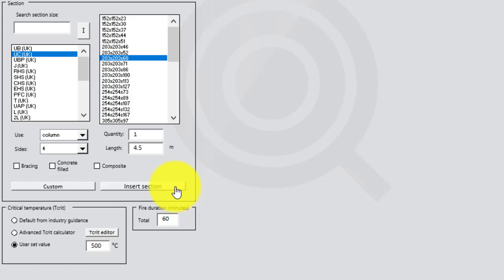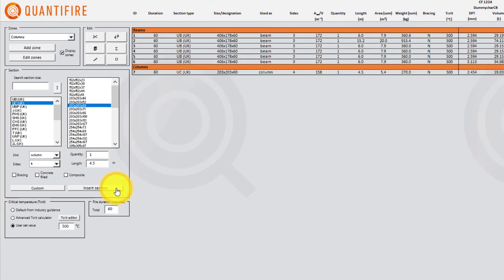When a section type that is commonly used as a column is selected, Quantifire automatically changes the inputs. In this case, to use as column, exposure on 4 sides, and our default height. Clicking Insert adds it to the takeoff.